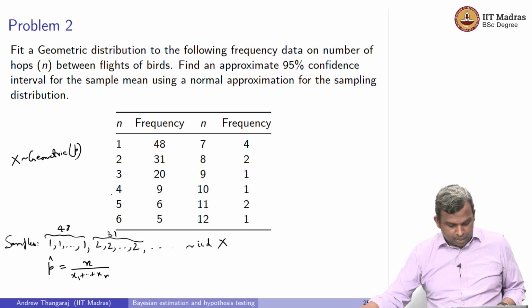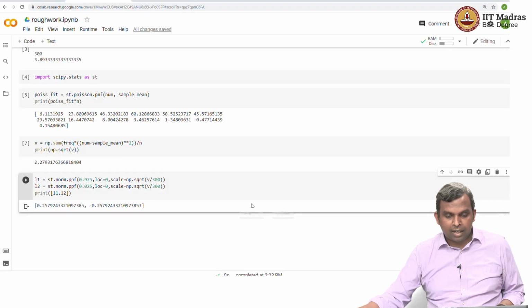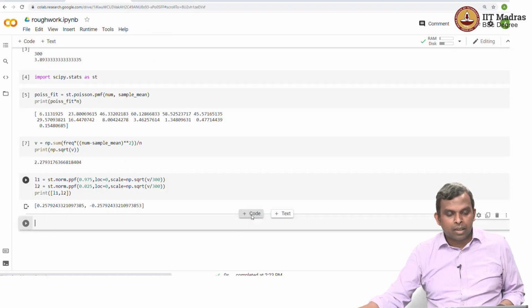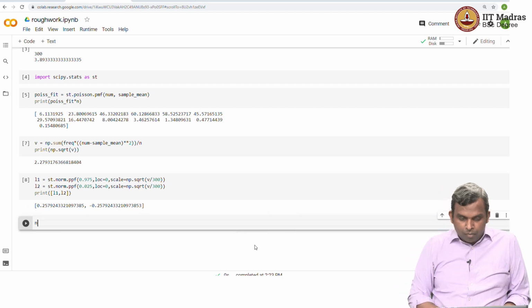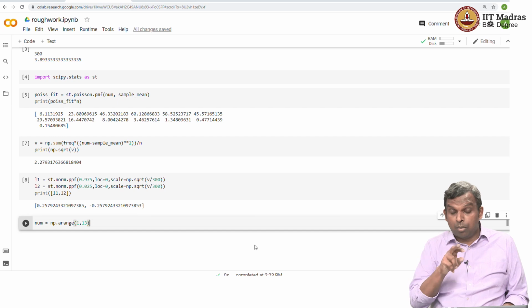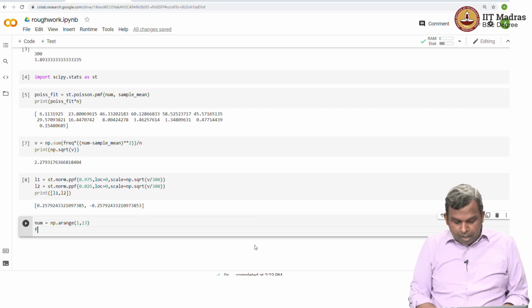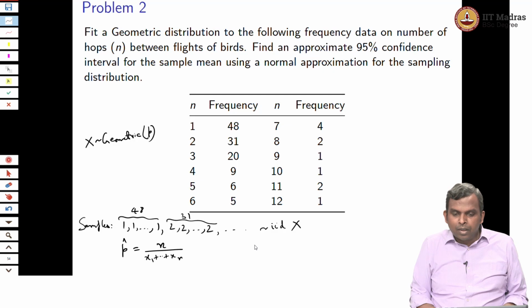This is not very hard once again. So we'll do this once again in our rough work here. Number now is np dot arange of 1, 13. So this will give you the numbers from 1 to 12, and frequency I have to find now. Okay, 48, 31, 29.